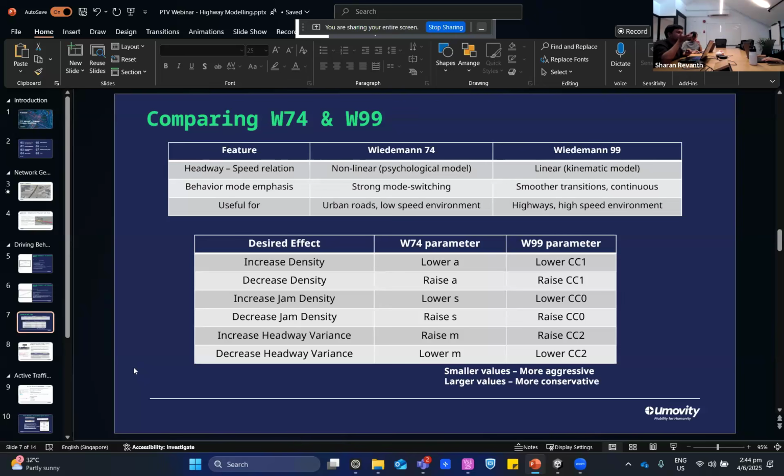By observing all these values, what we can decide is Vissim 74 is mostly usable on urban roads and in low speed environments, and Vissim 99 is mostly useful on highways and is very much used in high speed environments. So when you are calibrating your model for a highway context, you can use Vissim 99 for a better result. And for calibration, I have shown you a table for easier understanding.